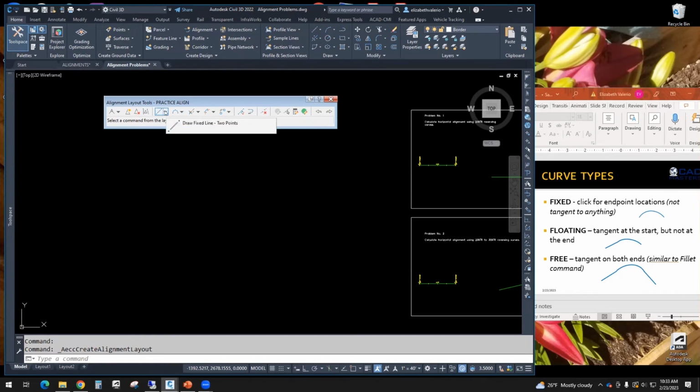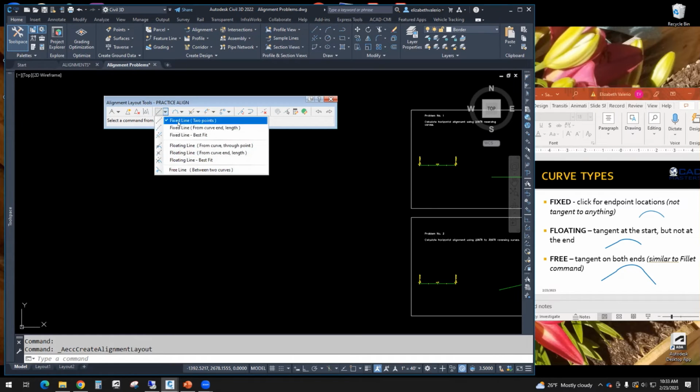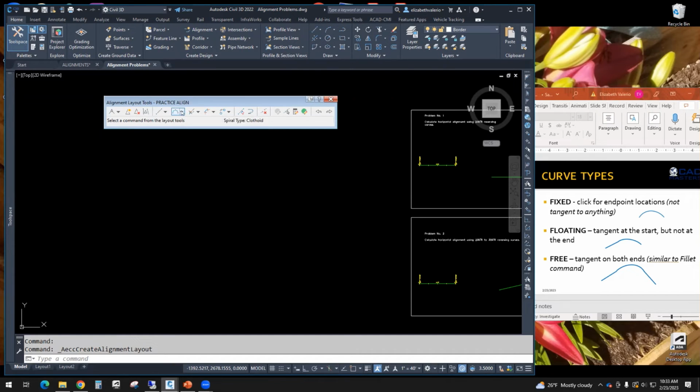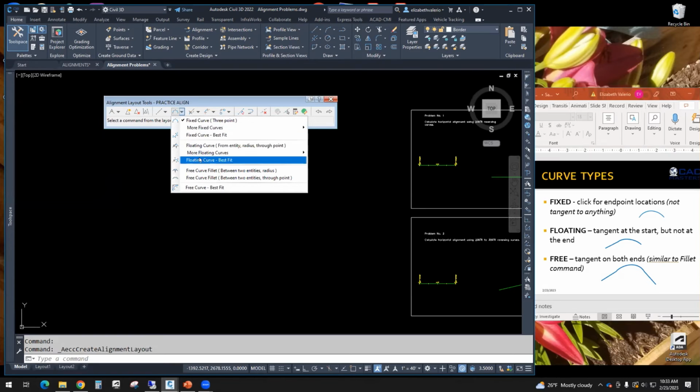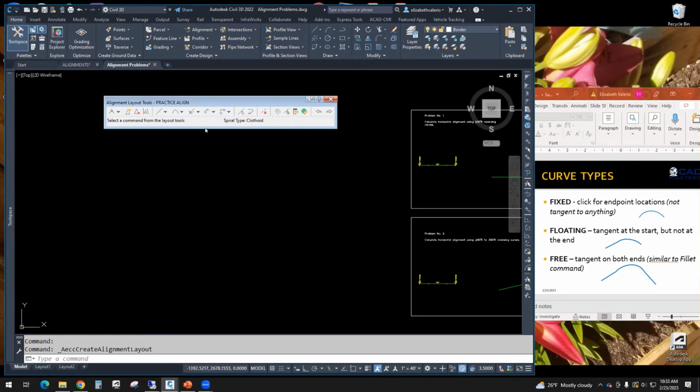This allows you to draw line segments, and it has the same vocabulary. It has fixed lines, floating lines, and free lines. So this is not tangent, tangent on one side, and tangent on both sides. Here's the curves, fixed, floating, and free. These three buttons, 1, 2, 3, are spiral buttons. So spirals are mostly used for railroad design, not for road design. It's a curve that has a varying radius.